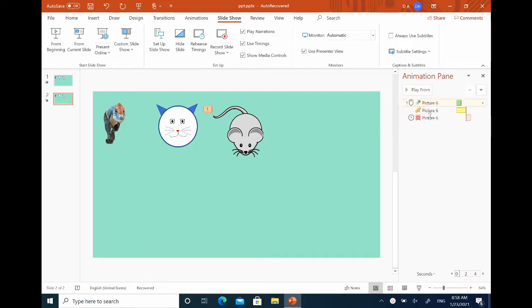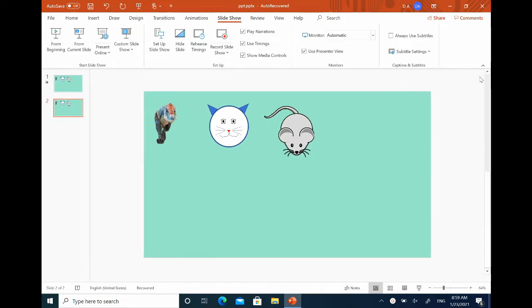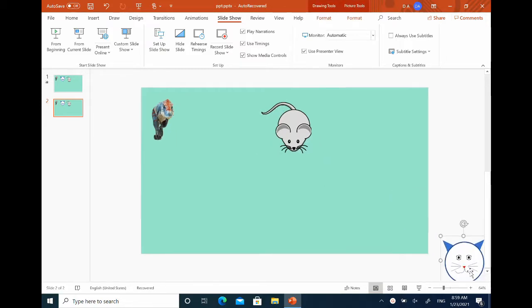So I can click on the first one, hold down the Shift key, click on the last one, and then I can either hit the Delete key on my keyboard or I can right click and remove. Okay, what I also want to do is close this animation pane to give myself a little more room. And let's move these two objects off the screen for now.